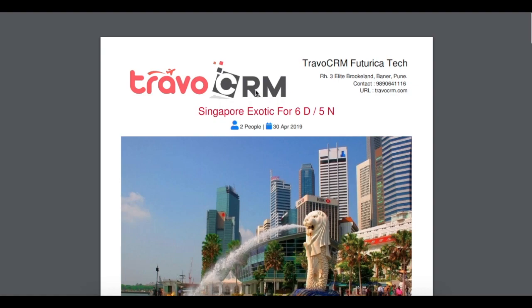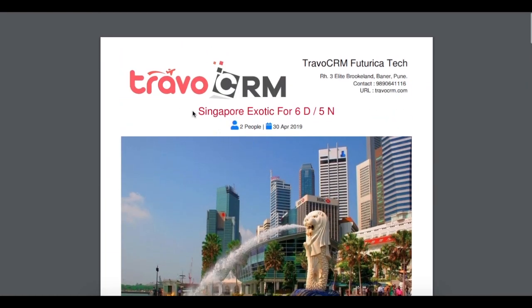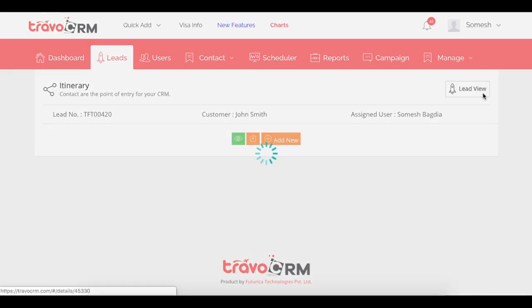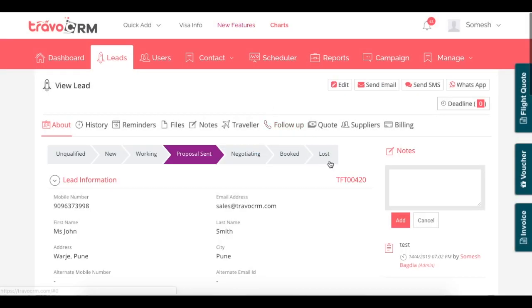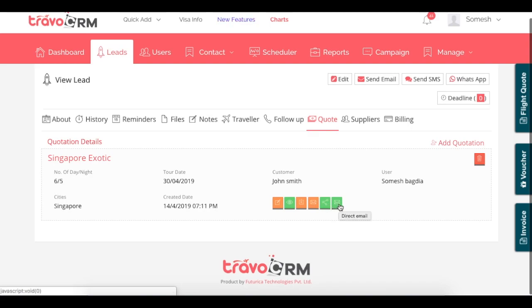On the itinerary, the logo and the agency details as well as the color combination of the itinerary can be customized according to your agency. This can be customized in the company details page. Once you create an itinerary, you can actually share this itinerary on WhatsApp. You can mail this itinerary as an attachment. You can mail this itinerary as HTML text. Each time you add a quotation, it will get recorded over here. So you can see how many quotations you have created for the customer.